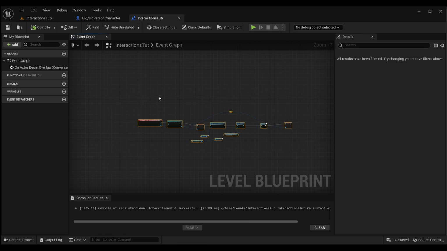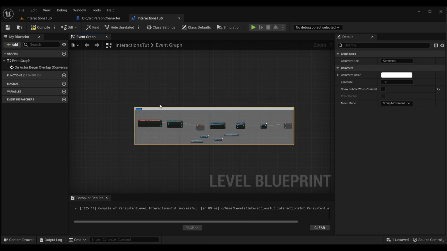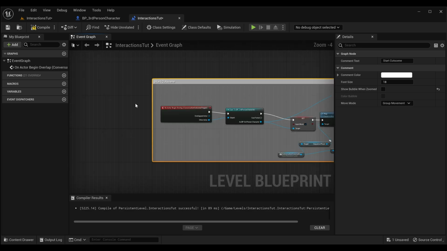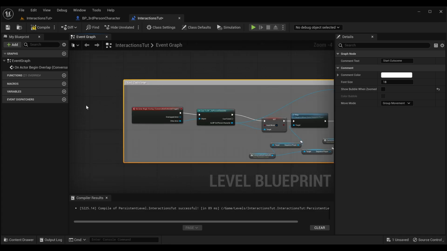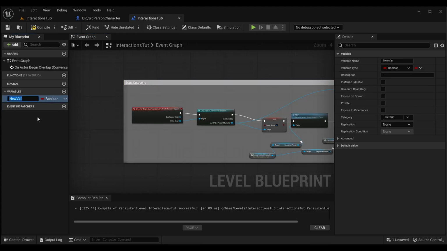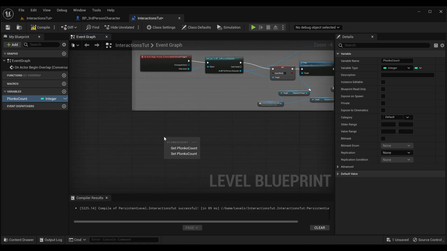And we'll call this section cutscene, start cutscene. Cool, so that looks good. Now what we can do is also create a level variable, and we'll name this plonko count, and we'll make that as a type integer, and we'll just drop that in here.